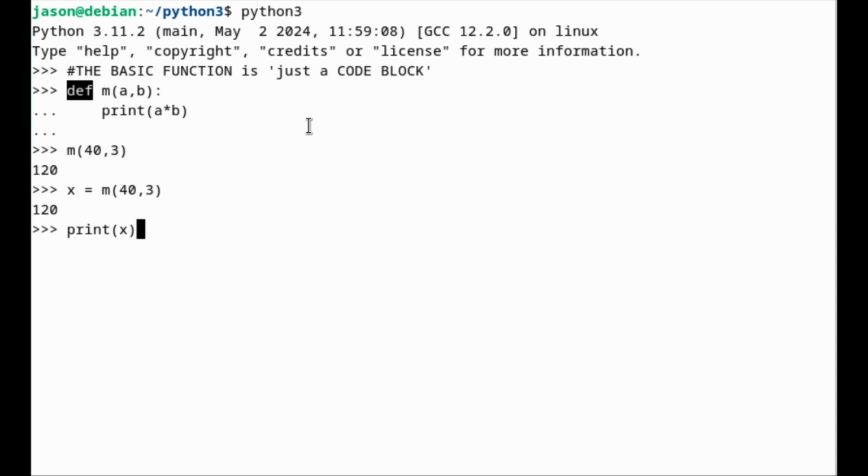We start off with the keyword def, meaning define function, and this represents the name of the function, and these two, A and B, represent what we call parameters. And the function body is here, and all we're doing is printing the result of A multiplied by B. So how do we actually call the function? Here we call the function m, and we place our parameters 40 and 3, and we wind up with 120.